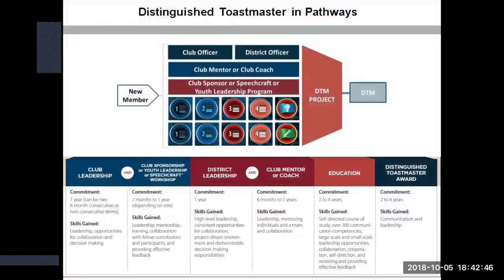It's just that simple. Now, if you are focused on heading further down the path for Pathways, and we don't want to give you too much information, we want to know how you develop, and you can still make Distinguished Toastmaster achievement in Pathways. So you would complete 2 paths. You'd be a club officer, a district officer, club mentor or coach, club sponsor, Speechcraft, or youth leadership program. And I believe that now there's a capstone project within the final DTM project. Essentially, it's the same layers of work to do to get to DTM.